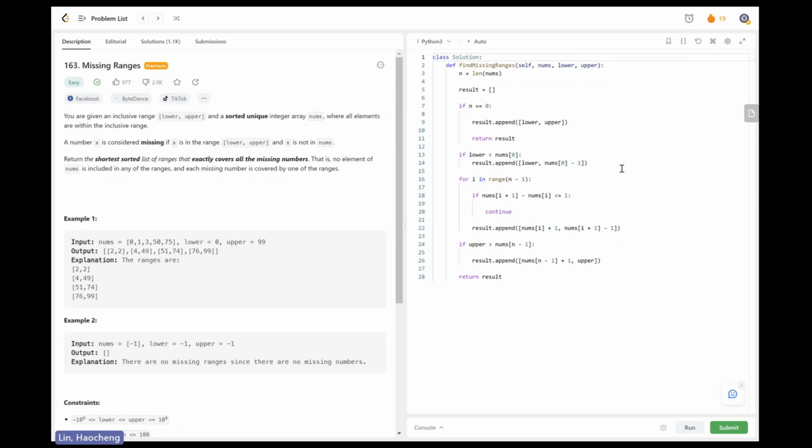Good morning, everyone. Today's problem focuses on finding the missing ranges using a lower bound and an upper bound, and to find the missing gap between each element in an array. An element is missing if it's in the range, lower and upper bound, and it's not in the numbers array. Our algorithm aims to perform a linear search through the list of elements in the nums array.